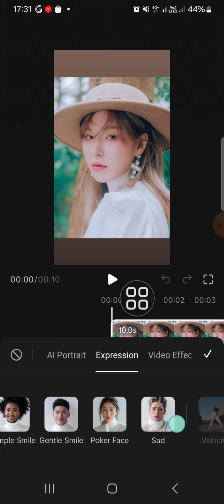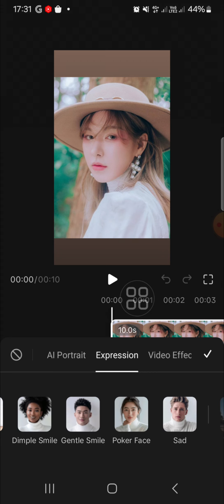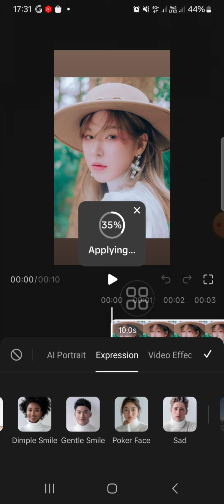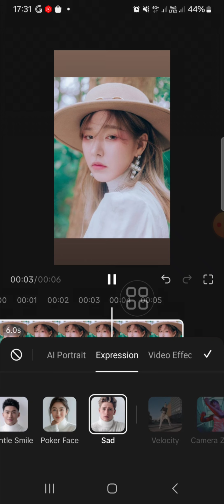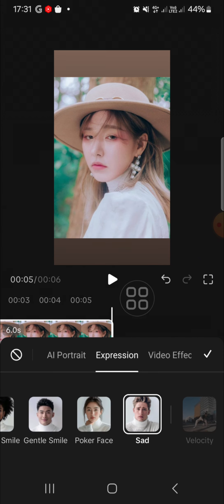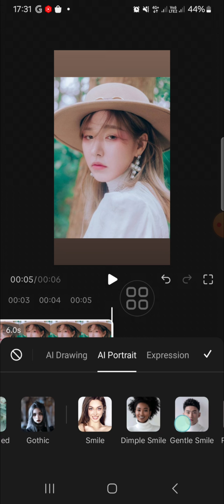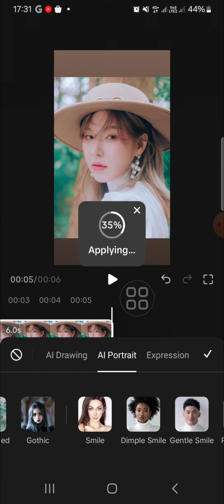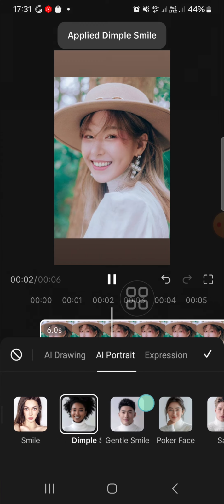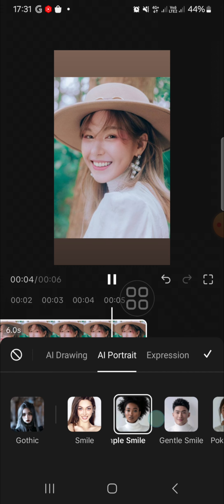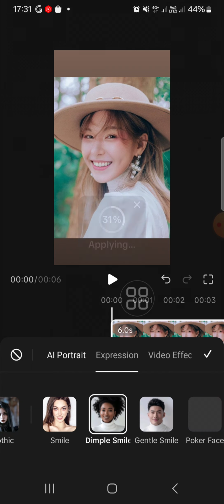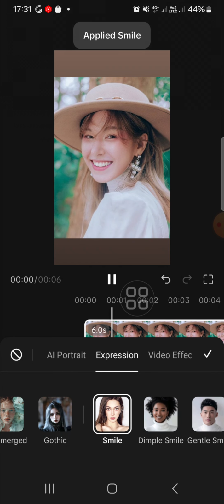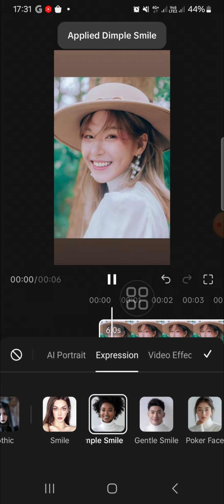Okay, and then I'm going to select, for example, the sad expression. All right, and as you can see, the sad expression has been applied to my photo. And let's try this dimple smile. I'm going to try it. Okay, and I'm going to try this smile expression as well. Oops, it doesn't change. Oh, just a little bit different.